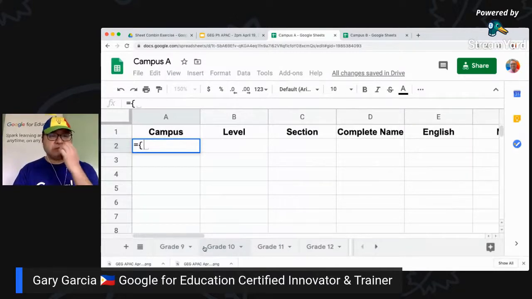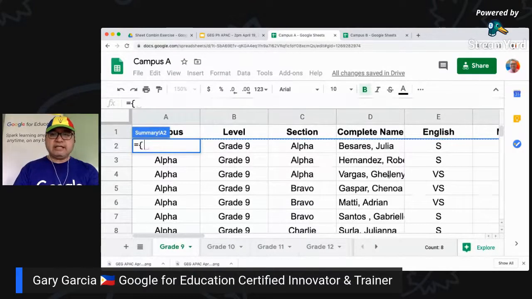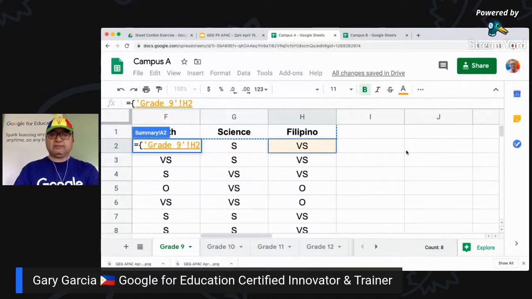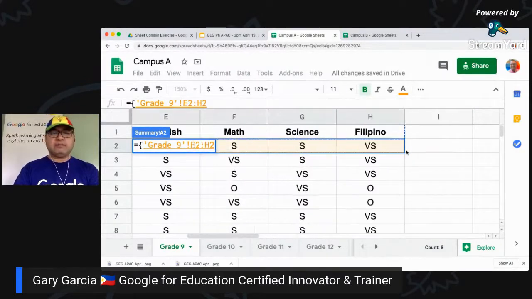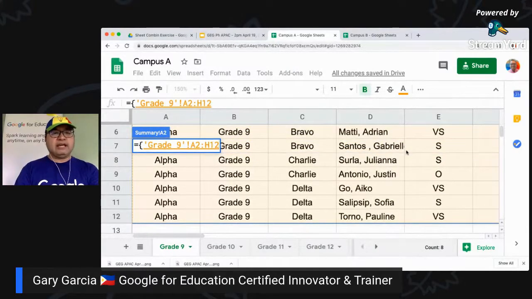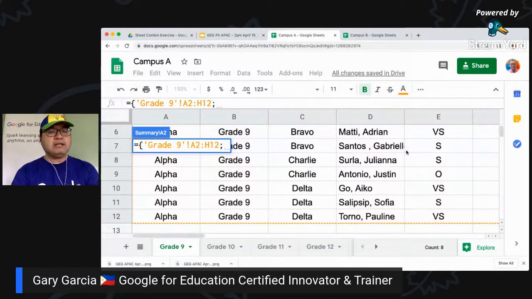So in the summary sheet we press the equal sign, open curly braces, and then click the grade 9 sheet. In the grade 9 sheet, I have to make sure that I am selecting the entire data, from the farthest up, so A2 up to H12, okay? And then you press semicolon and space. Right now, I am on grade 9.